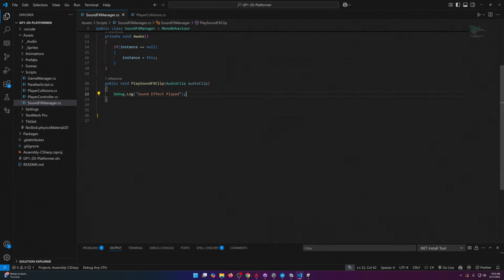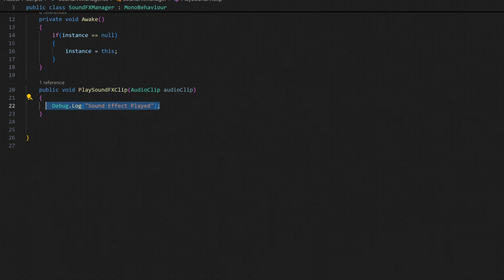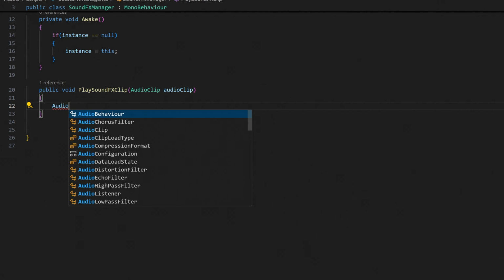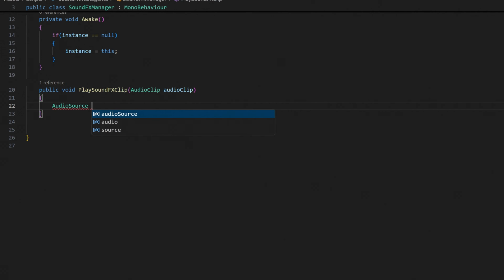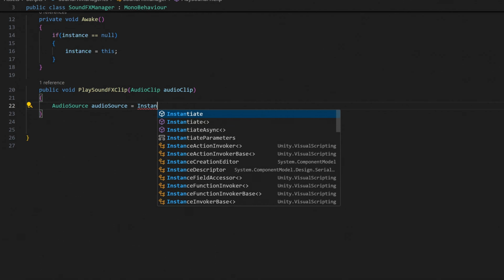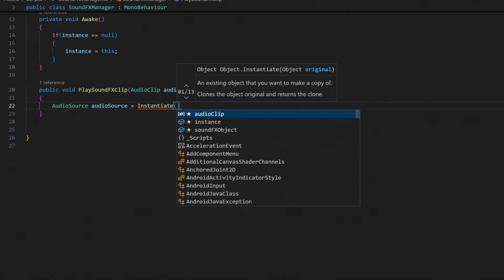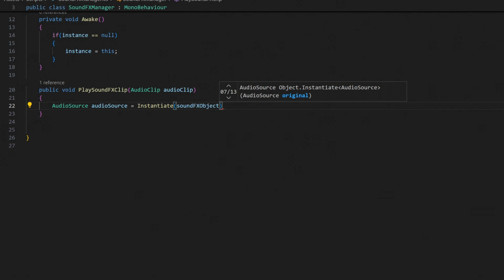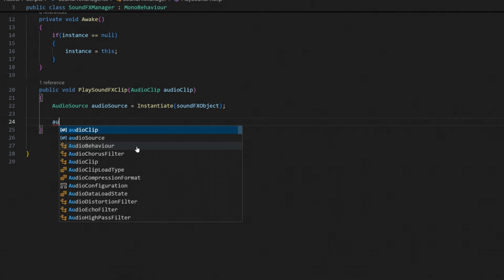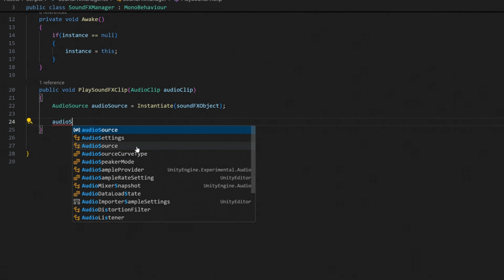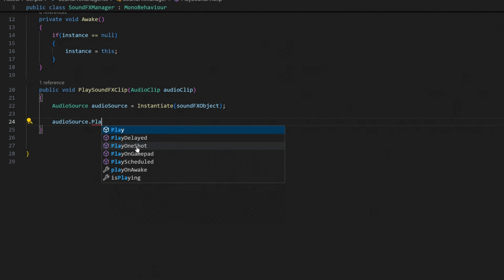And in here where I have play sound effects clip, I'll delete this debug message. Instead, what I'm going to do is audio source, and then I'll call it audio source, is equal to instantiate, so create an instance of. To instantiate is to create an instance of the sound FX object, semicolon at the end. Then we'll do audio source dot play.